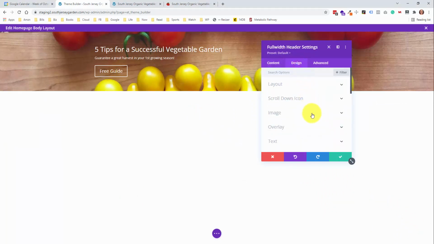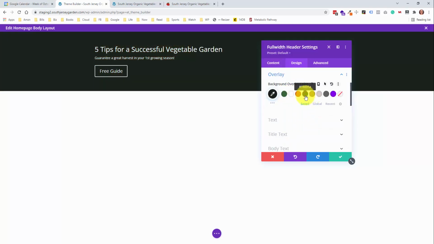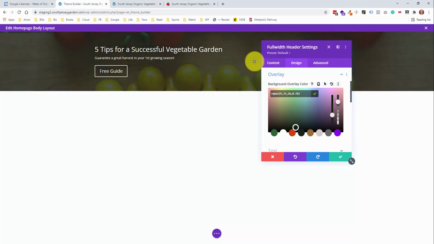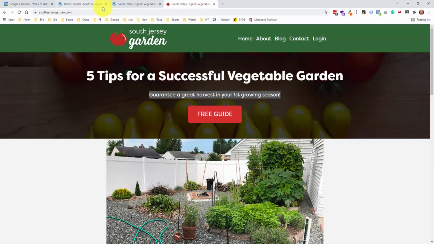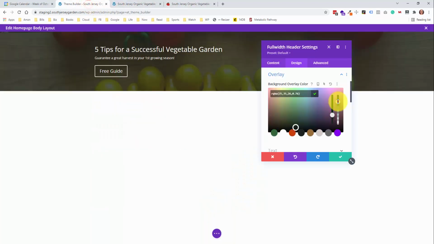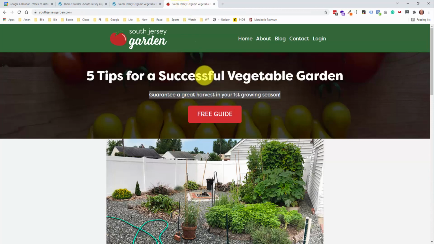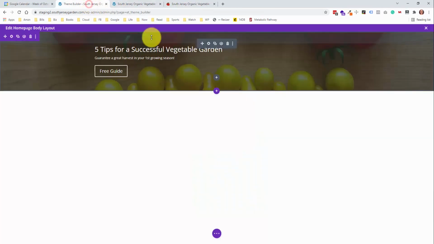Let me go into the design. Here you go, overlay color. So we can make this overlay color dark, and I change the opacity from here. Let me get it looking almost the same as that. I think that's pretty good. And let me change the spacing here. I got a little more spacing above and below the text so you can see more of the image.